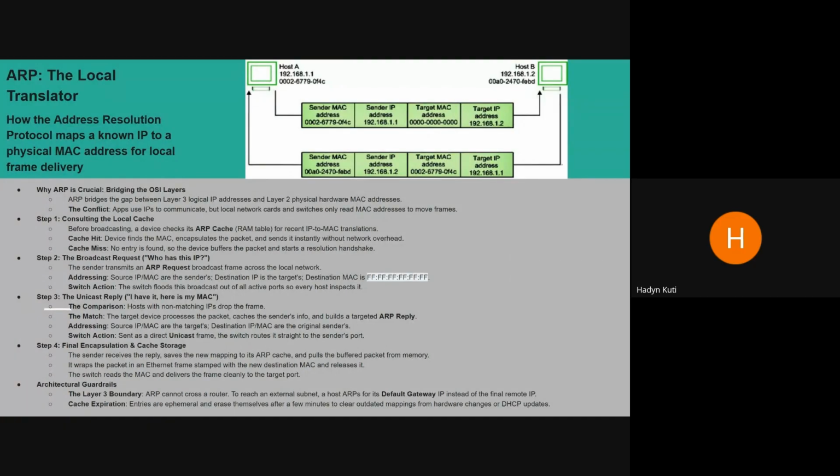The sender transmits an ARP request broadcast frame across the local network. Source IP and MAC are the sender's. Destination IP is the target, and destination MAC is all Fs. The switch floods this broadcast out of all active ports so every host inspects it.